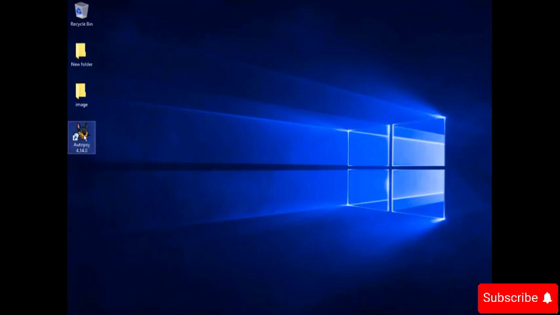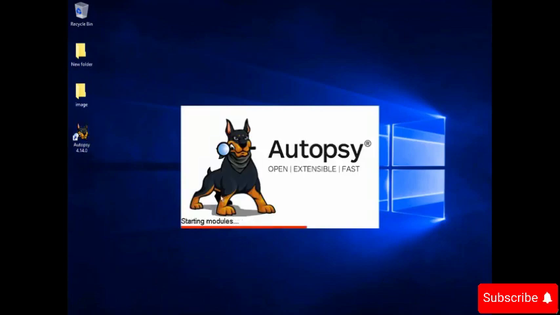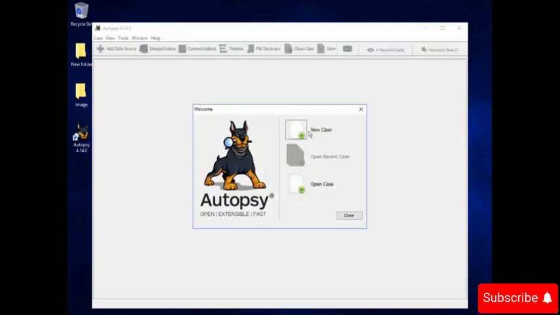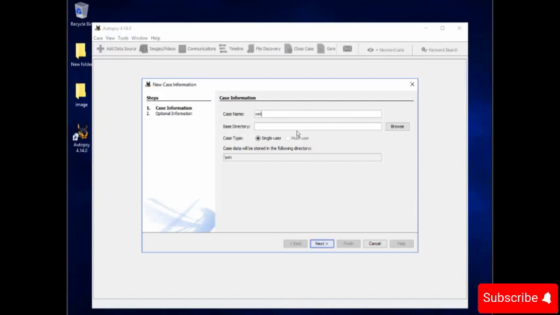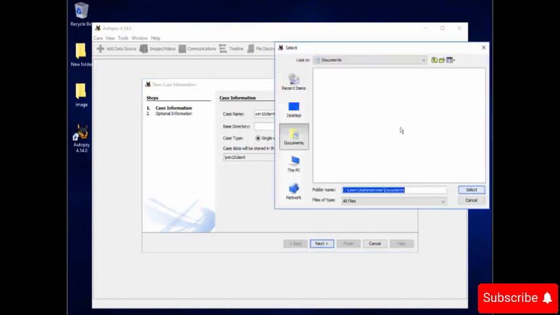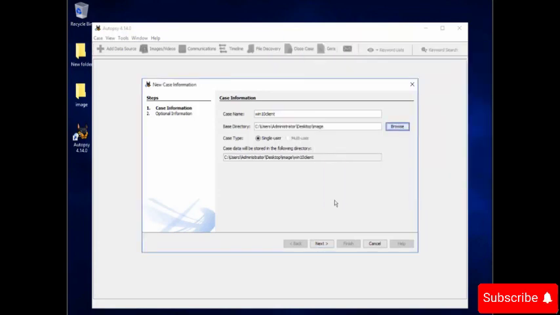Just double click on this tool. It's loading, so let's wait. Now here, select new case. Okay, so we are creating a new case. Just click on this new case. And now it asks for case name. Okay, so let's provide the case name. Let's say Windows 10 client. Now here on the base directory, click on browse, go to desktop and select this image folder. So click on select, done.